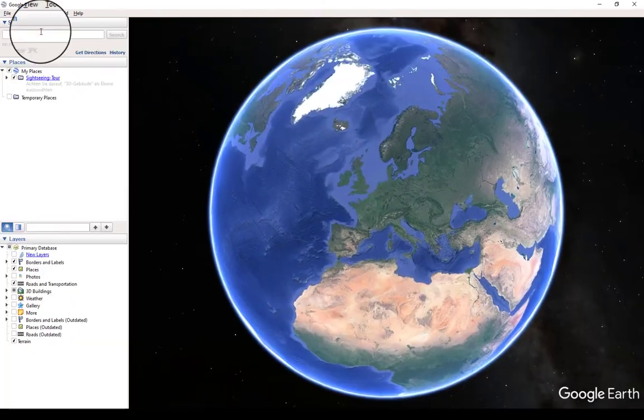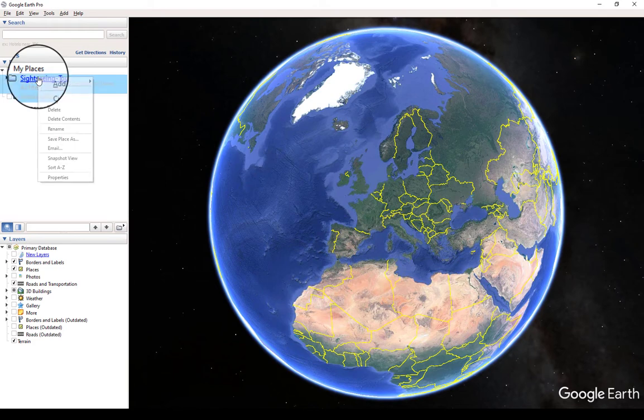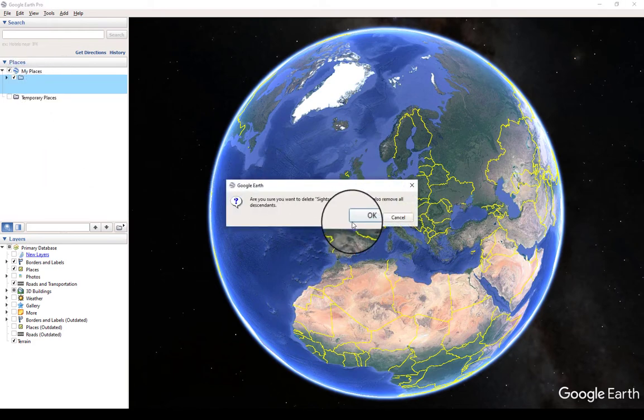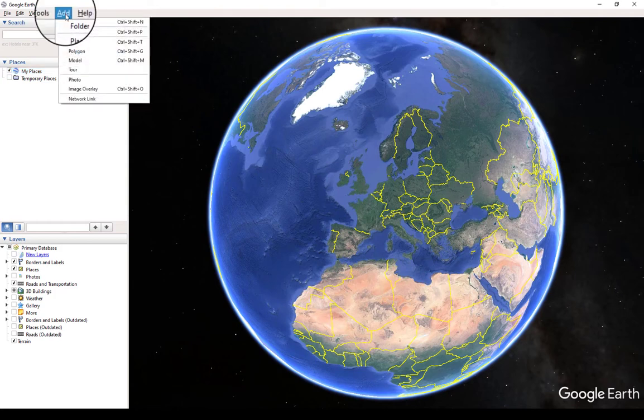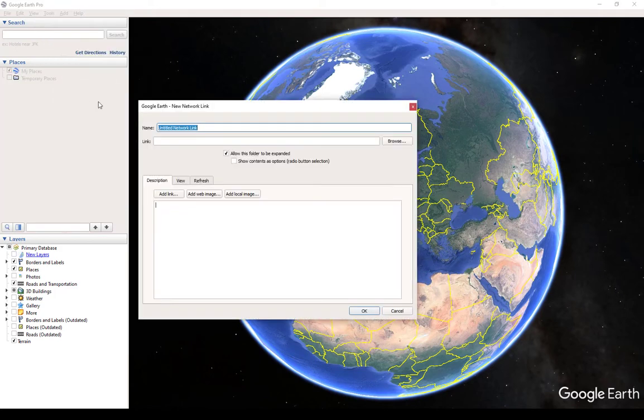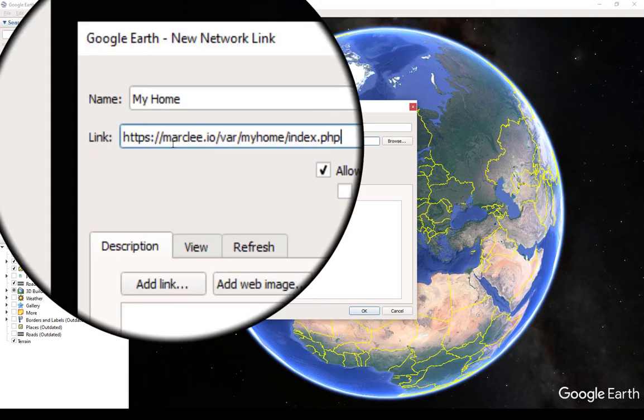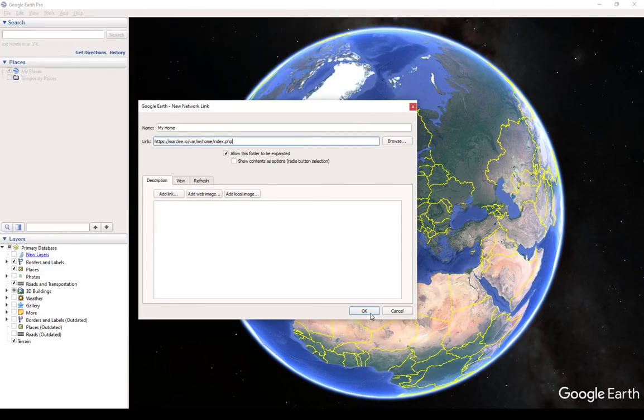By using the right mouse button, you can delete the sightseeing tour. Now you can add a new network link. You can choose any names, for example my home, and use the link which is in the download description, pointing Used to Be My Home 2.